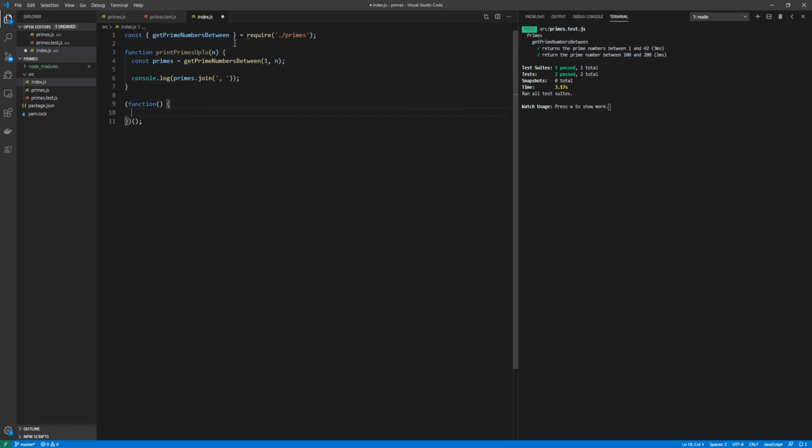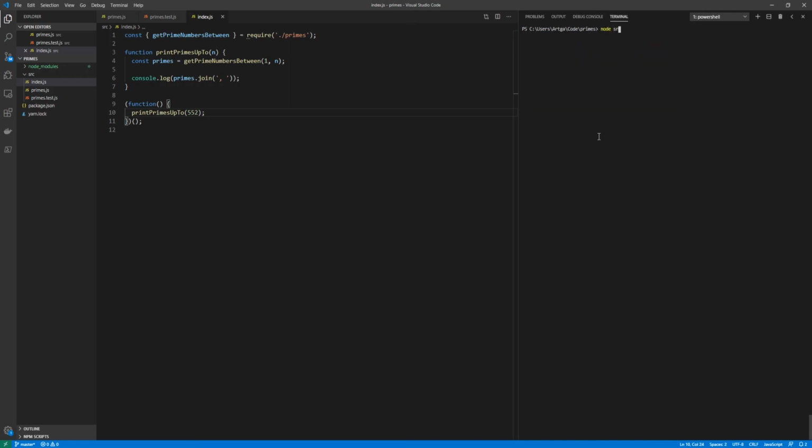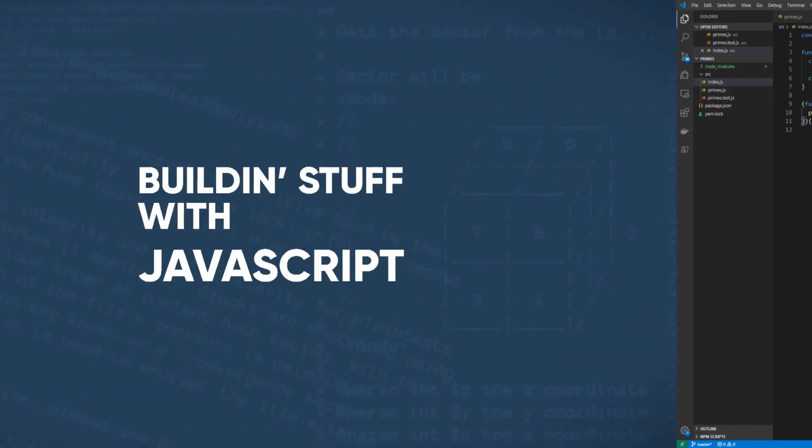And then in our function, we call print primes 552, for example. We save this, and our test will run again, but if we cancel this, we can do node source index to run the program, and we'll see that it outputs a lot of prime numbers. And that's it, folks.